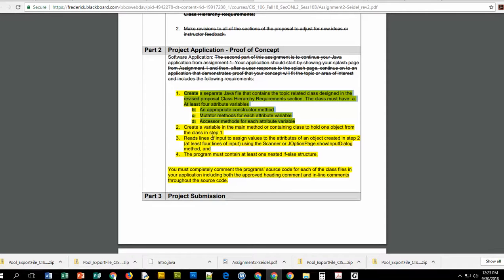So what you want to do is you want to read in lines of values, at least 4 lines of input using scanner, or you can use JOptionPane. So you want the user to set the values for these objects. So we may have done hard coding of those instances, but here I'm asking you to have the user give you those values.